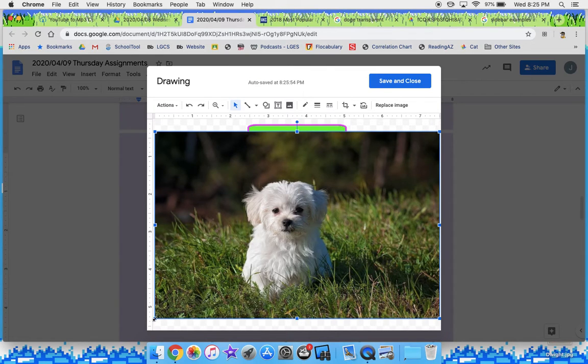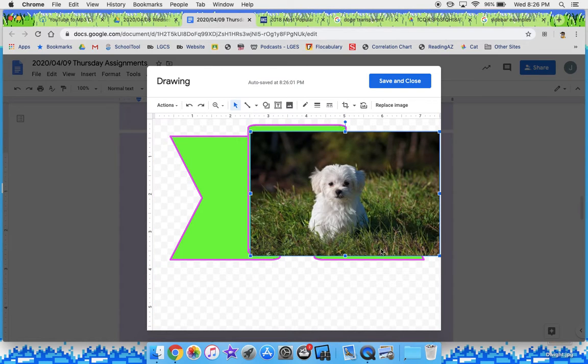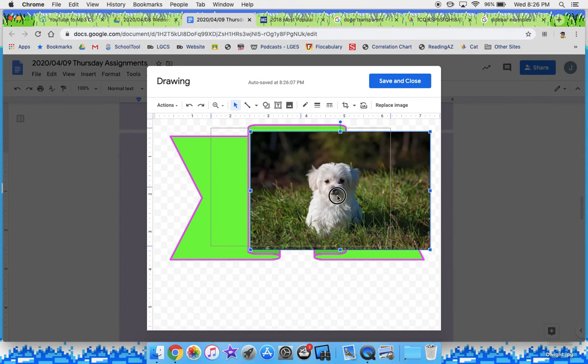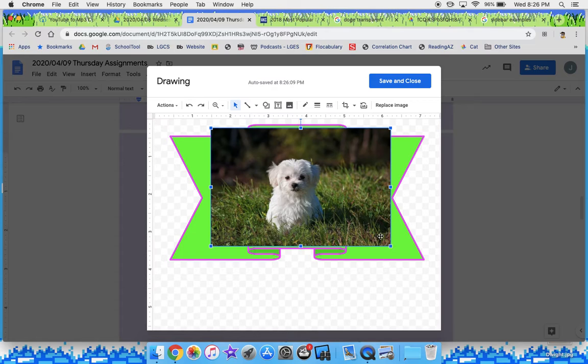So we can take this dog and we can shrink him down, and let's see if we can fit this dog right in the middle of our banner here. And I think you'll see we have an issue. He's not going to fit in our banner. If we shrink him any more, he's going to be way too small.